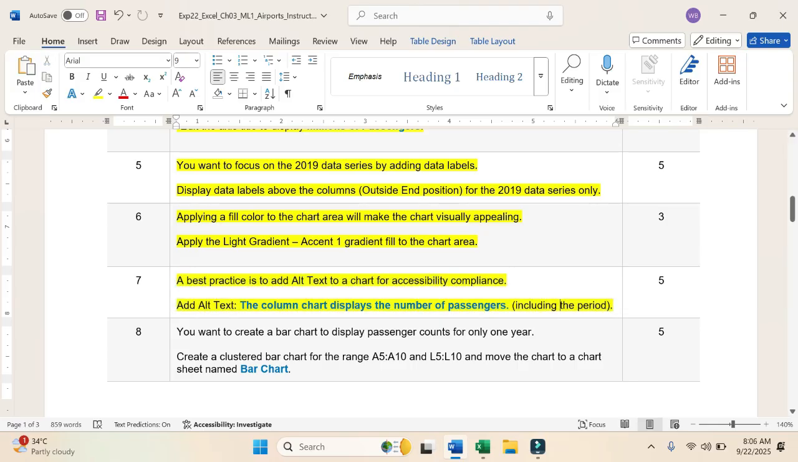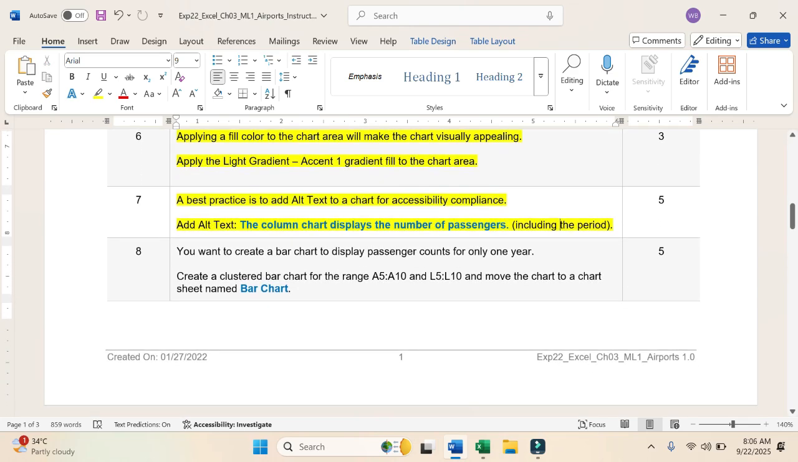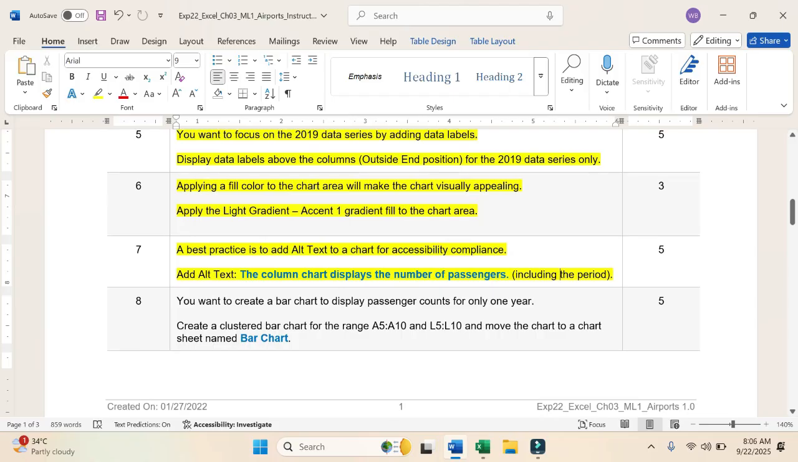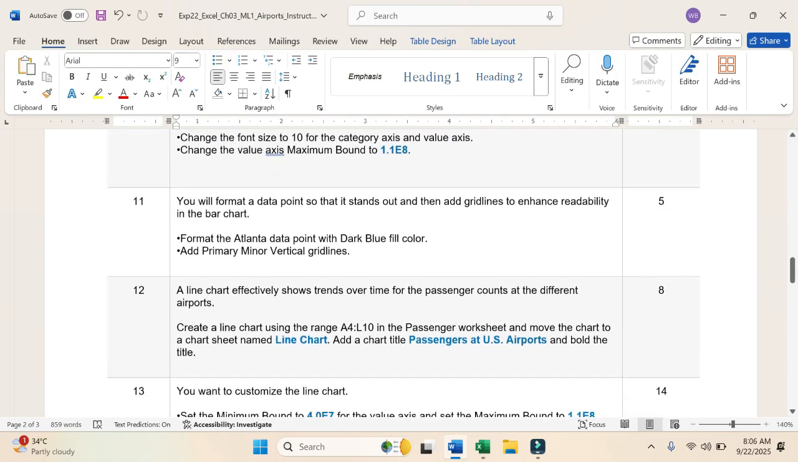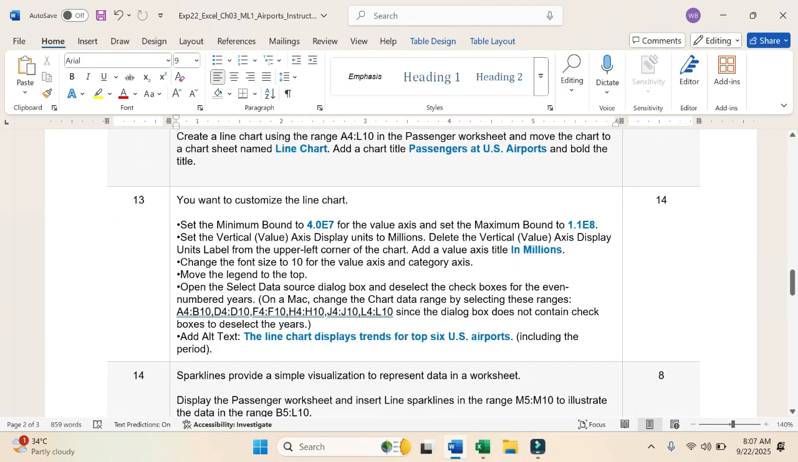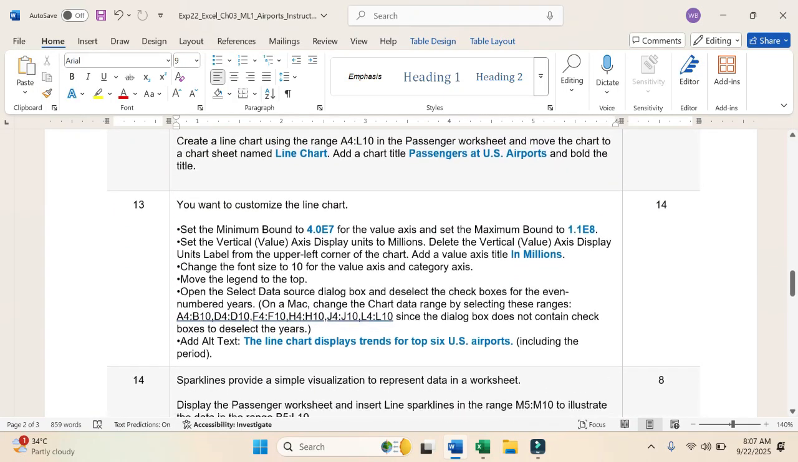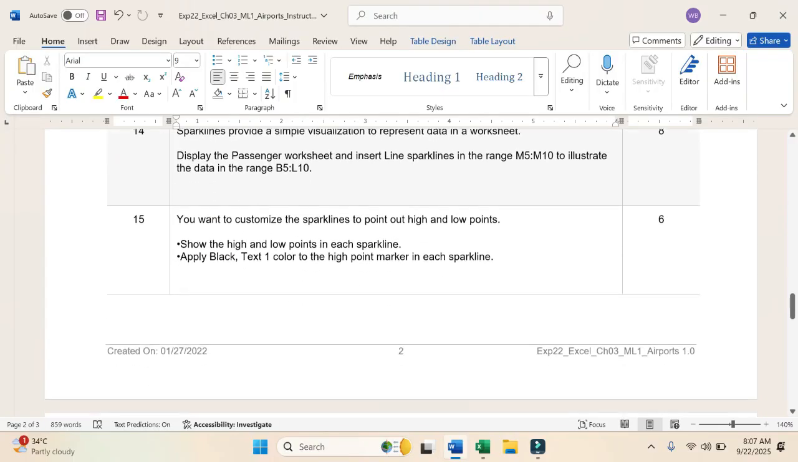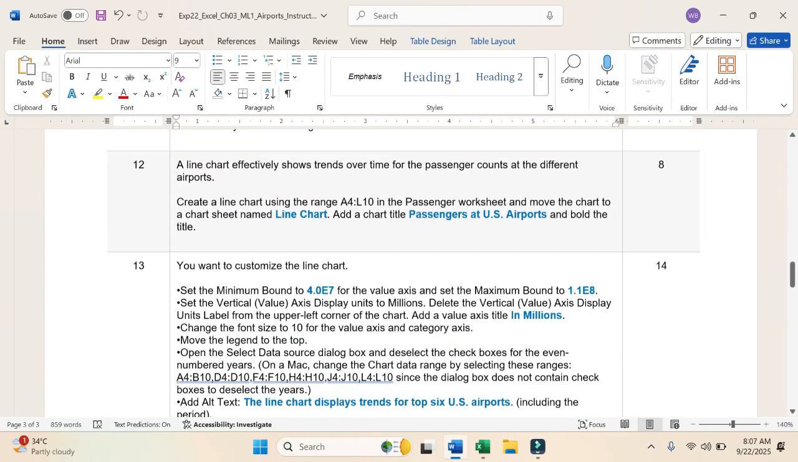Now we are moving on to step number 8 of our assignment, and step number 8 is about creating a bar chart. We have to customize the bar chart, and then at the end we have to create the line chart, and this is the end.